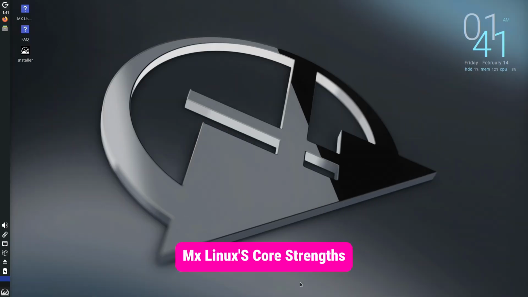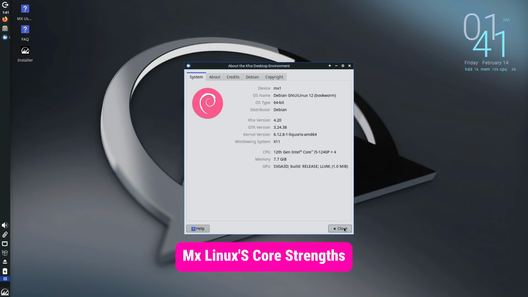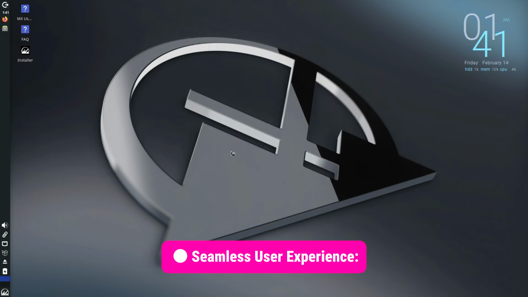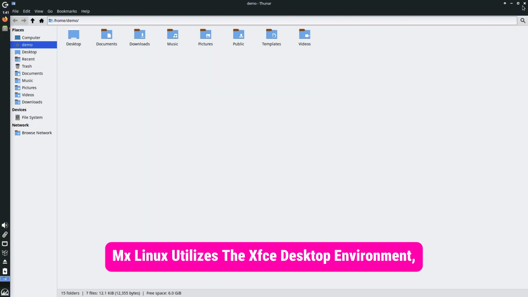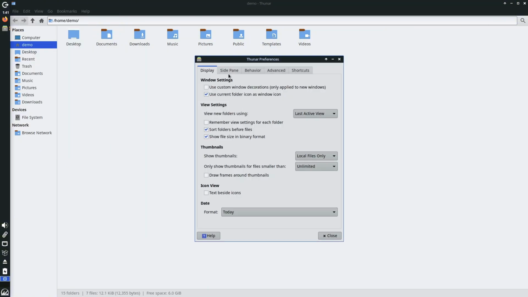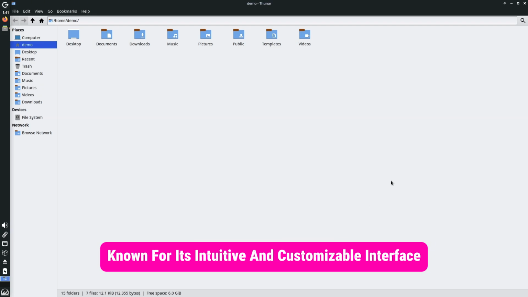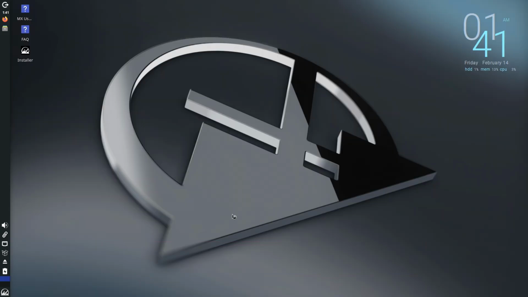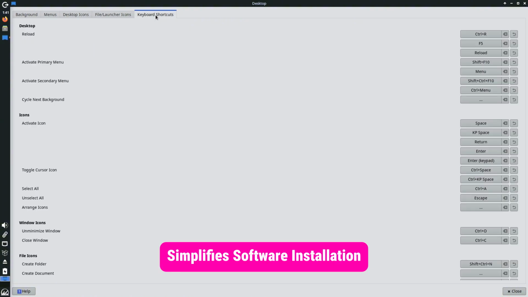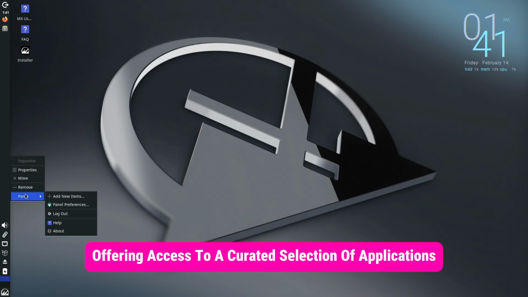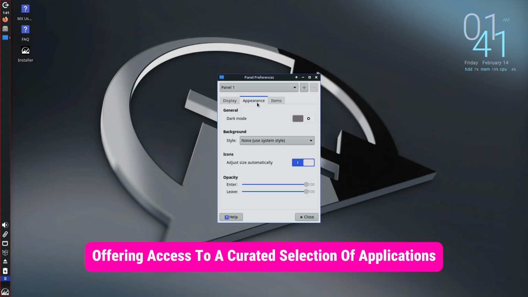Now let's talk about the MX Linux core strengths. The first one will be the seamless user experience. MX Linux utilizes the Xfce desktop environment, known for its intuitive and customizable interface. The inclusion of the MX package installer simplifies software installation, offering access to a curated selection of applications.